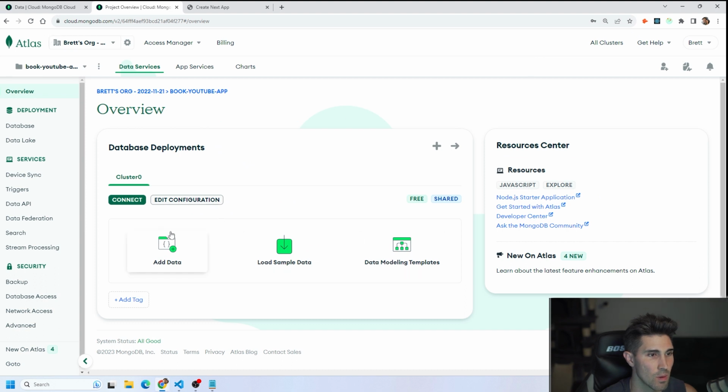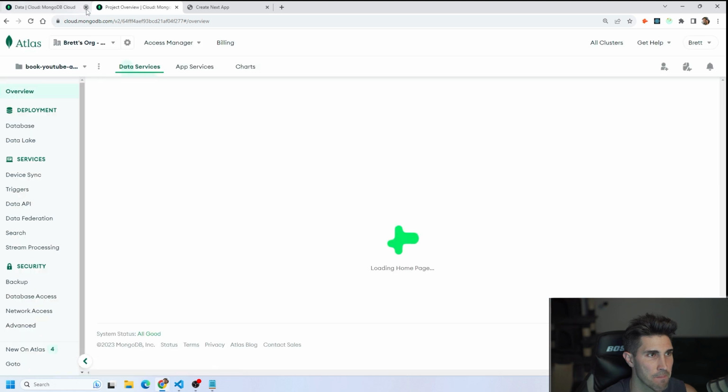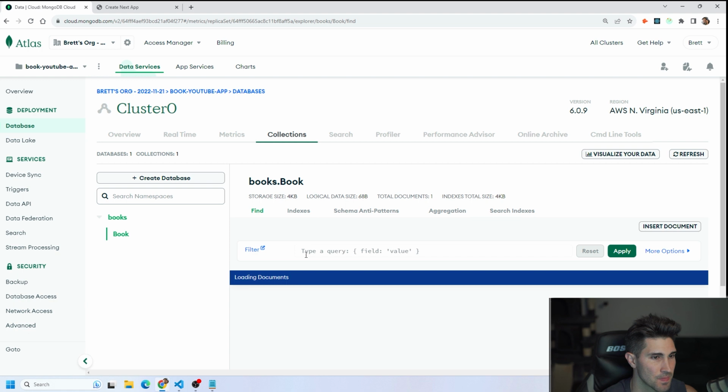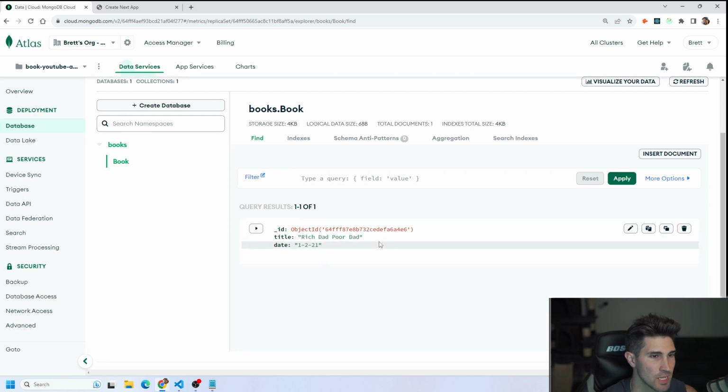We can refresh this page right here and browse the collection. As you can see here, we have the book I just entered with an ID and a date. So our database is working, and our POST request is working as well.